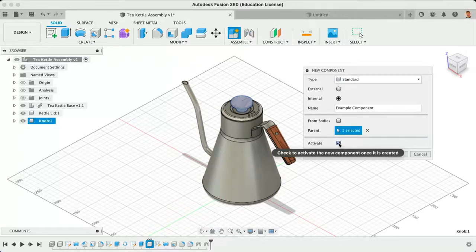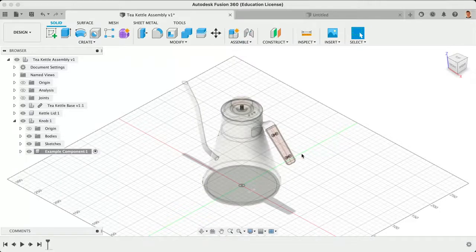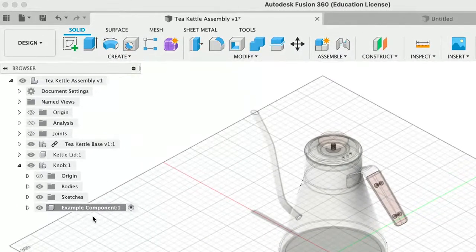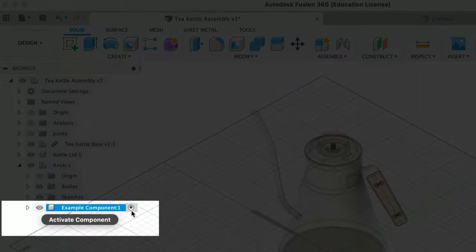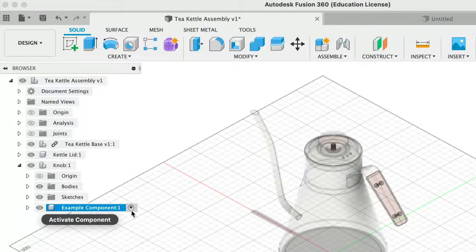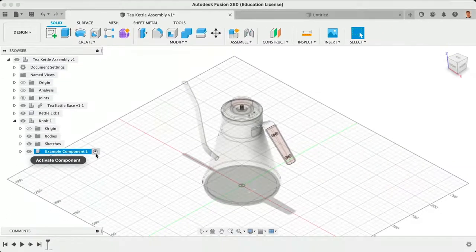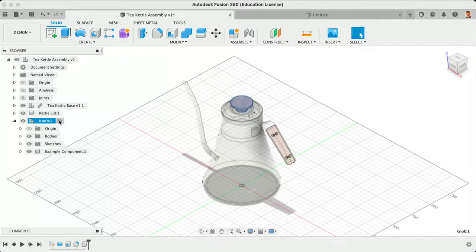Finally, we'll select Activate to keep the component active once created. Let's click OK to see what active looks like. A component is active when it has this active circle icon next to it. Active means all features or operations that we create will display in the parametric timeline of that component. Activating different components and subassemblies will allow you to focus on one aspect of a larger assembly while keeping assembly files organized.